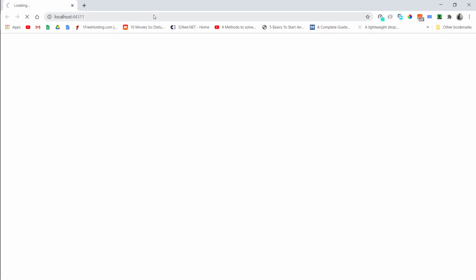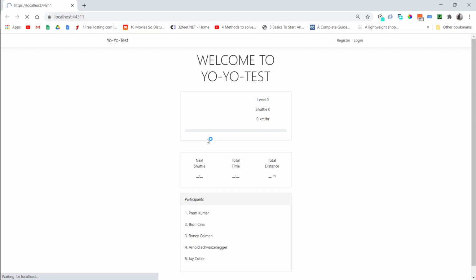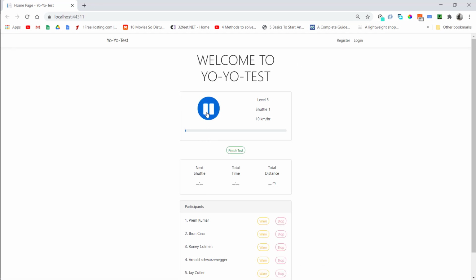So once we finish the yo-yo test, let me give a recap of it. Once we start the yo-yo test, we see the progress bar going up. The next shuttle count is going downwards, and this is the actual timer, and this will be populated once we reach the first hurdle.